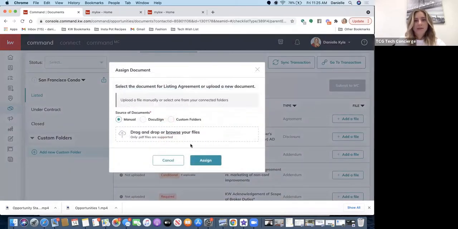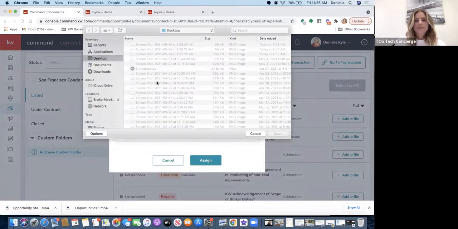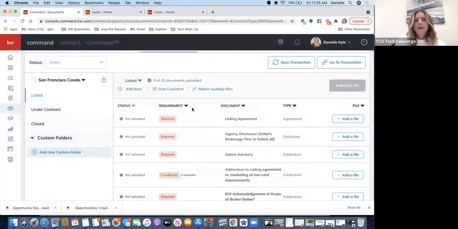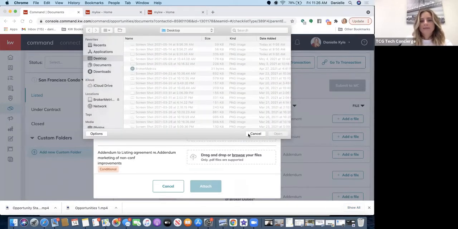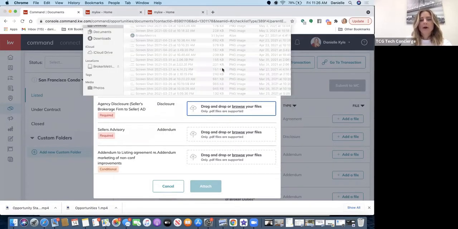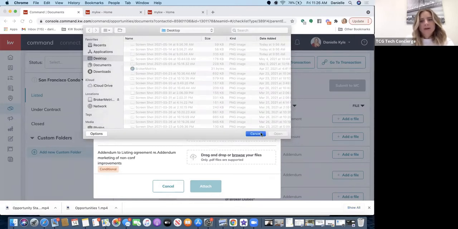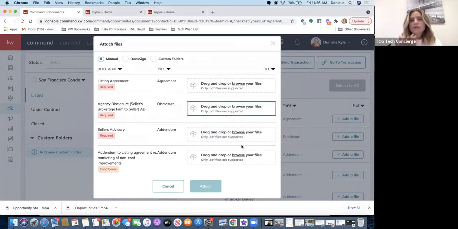You just click the add a file next to the document you want to upload, and manual is defaulting, and you can click browse your files. And you can select from your files here. There's also a way to attach multiple files at once. It says drag and drop or browse your files. So I can do one, I can do another one. I'm not actually attaching anything. But I would say do not do more than 10 at a time. I would say just chunk it out.